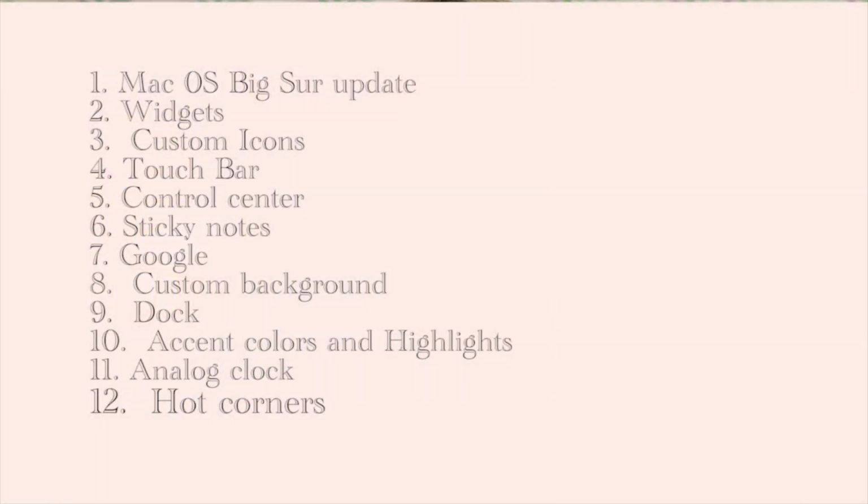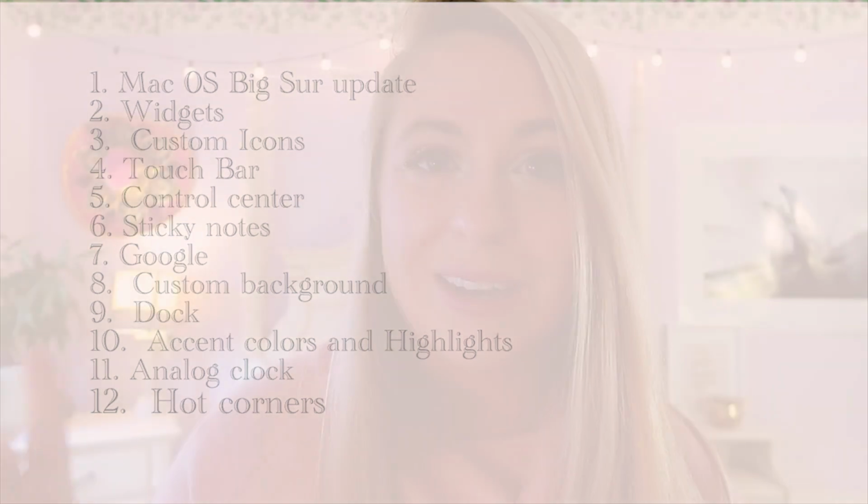So to give you a brief overview of what we're gonna go over in this video, I made a list so that you guys know up front. So first of all, we're going to do the Mac Big Sur update. So we are going to go over all the widgets and how to do custom widgets and stuff like that. I'm also showing you guys how to make custom icons, which I think are really cool, like your folders, changing them, which I think is a super cool thing to do, how to customize your touch bar, your control center, how to use sticky notes and what those are, how to customize your Google, how to make a custom background on Canva, different customizations for your dock, accent colors and highlight, how to get an analog clock, and hot corners.